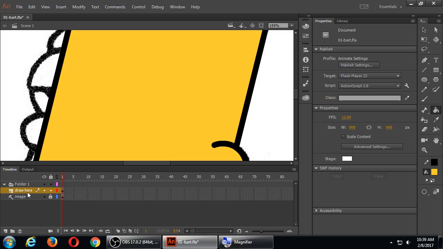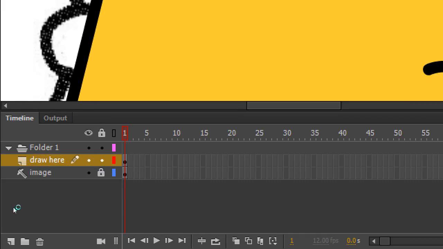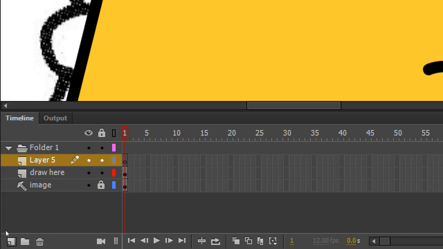There's no right or wrong way to do this, but for practice, let's create a new layer to draw the eyes. We could do the eyes on the same Draw Here layer. Sometimes it's useful to separate your objects into different layers. I'm going to click a new layer. It's called Layer 5. I'm going to call it Eyes. Double click it to call it Eyes.